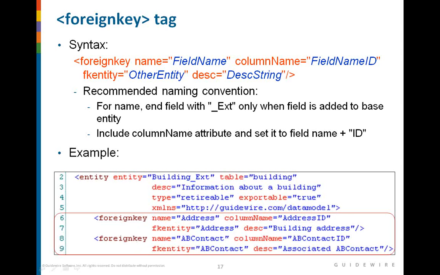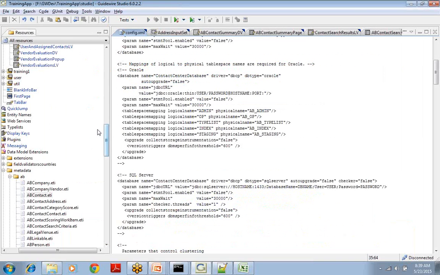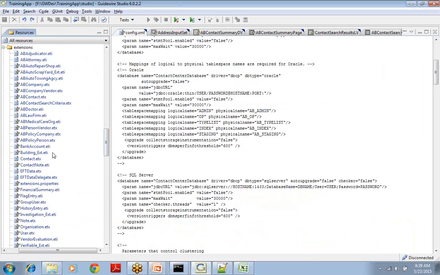This entity should exist. I will open one second. I will open extensions related to files. The list is there.